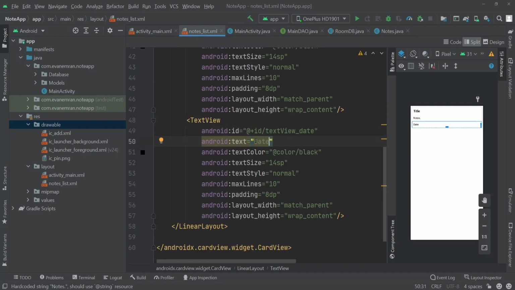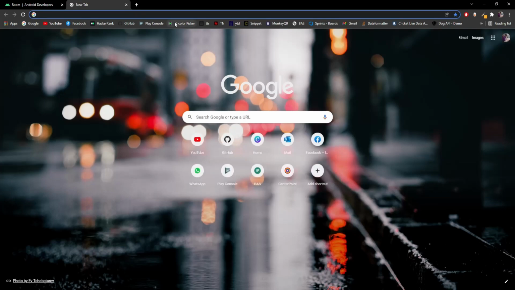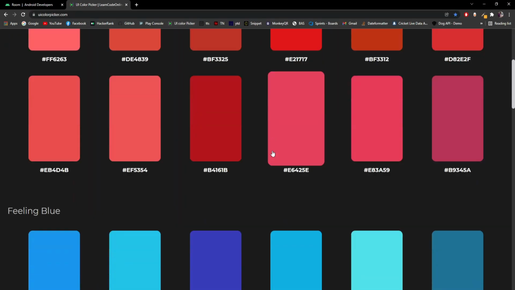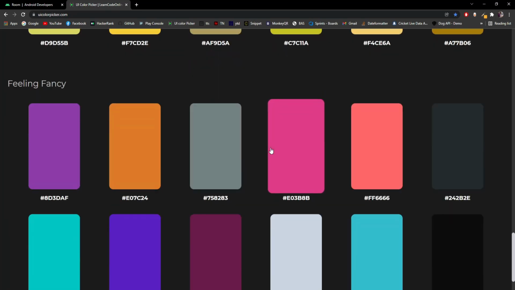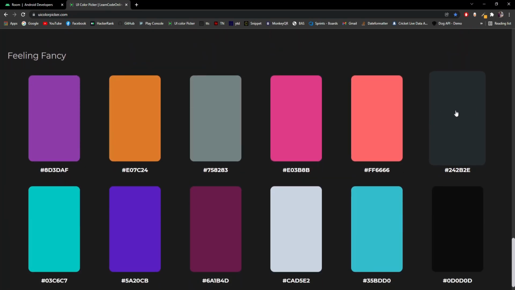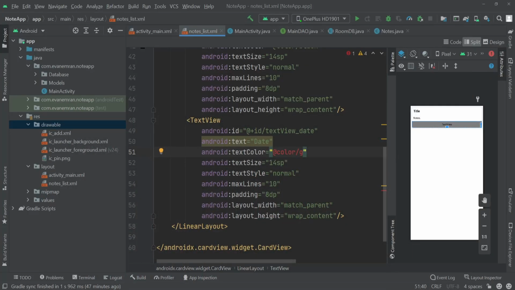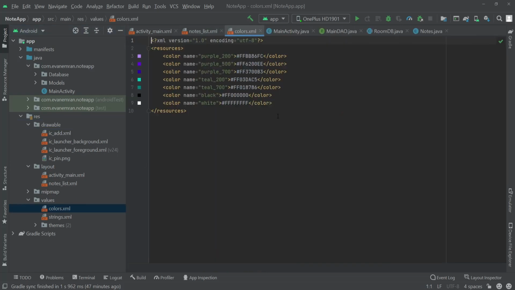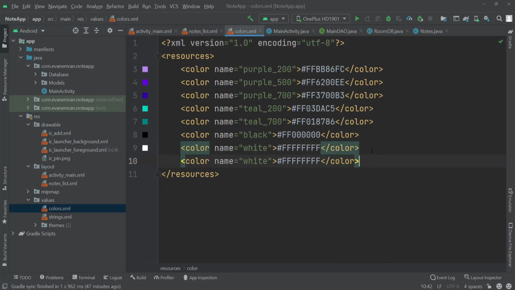And here the text color will be, let's pass this as color gray. Okay, we have to add the color gray. So to add the color, I'll simply go to a website called UI color picker, and from here I'll select a color. Let's select this one. I'll just click on this to copy, go back to Android Studio, and I'll go inside my values folder, inside the colors. From here I'll create a new color. I'll change the color code to the color code that I copied right now, and I'll change its color title to gray.